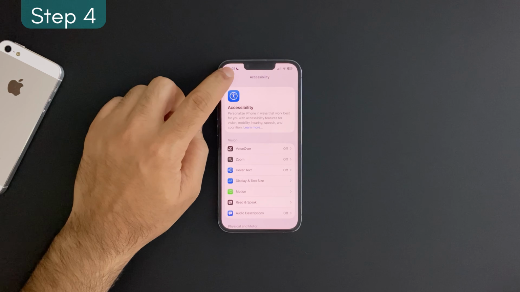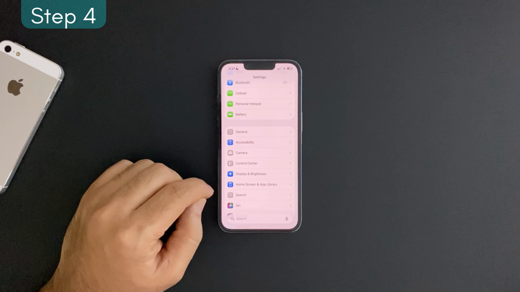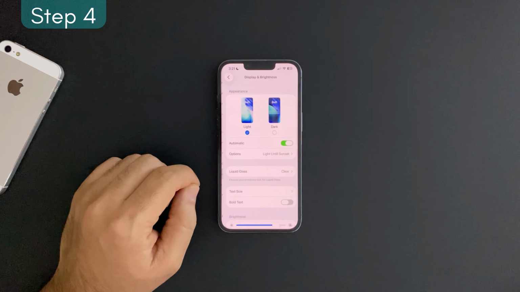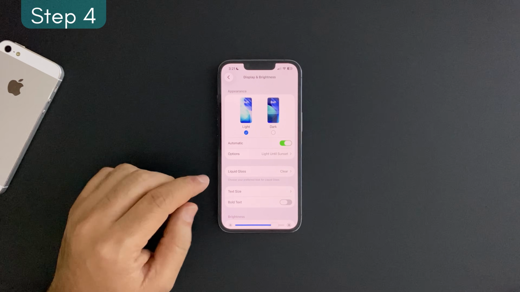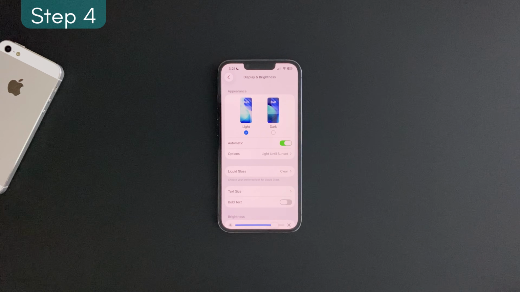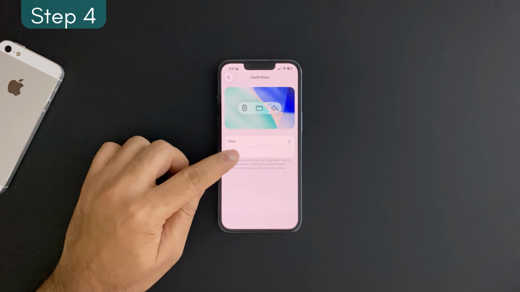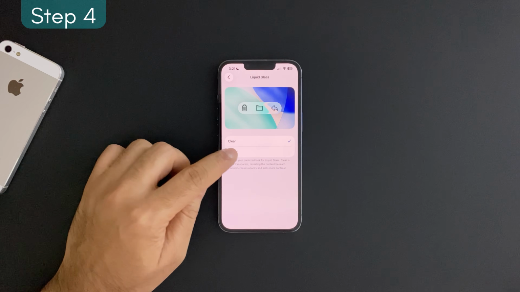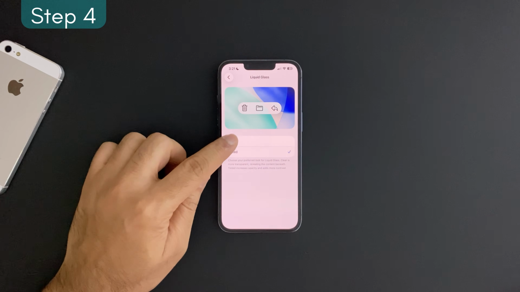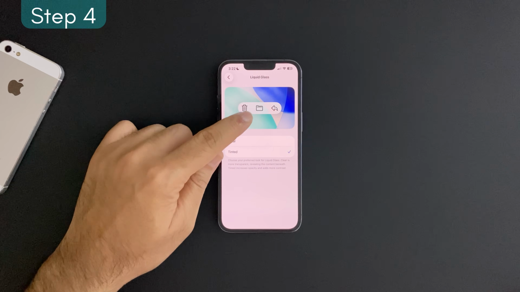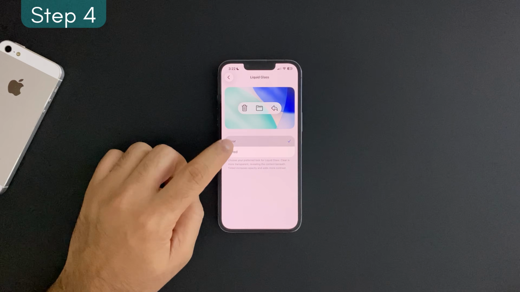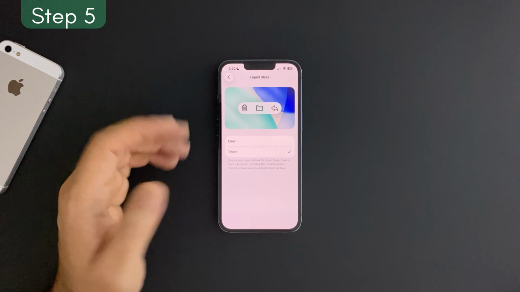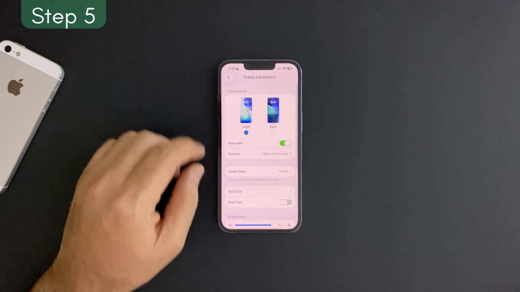Now go back to the main settings page and open Display and Brightness. Here you'll find the liquid glass option. Switch it from clear to tinted. This is the key step because it removes most of the transparency and replaces it with a more solid look. At this point, the effect is already almost gone.